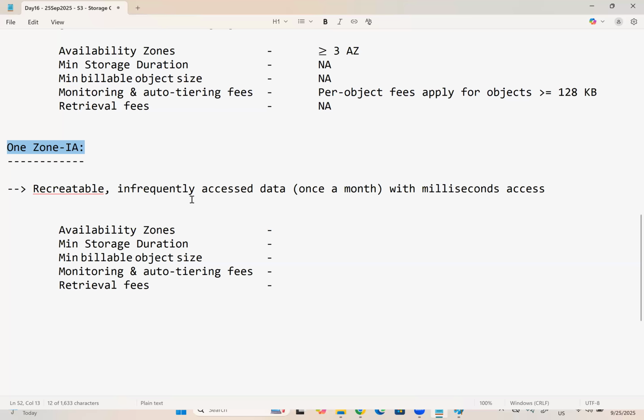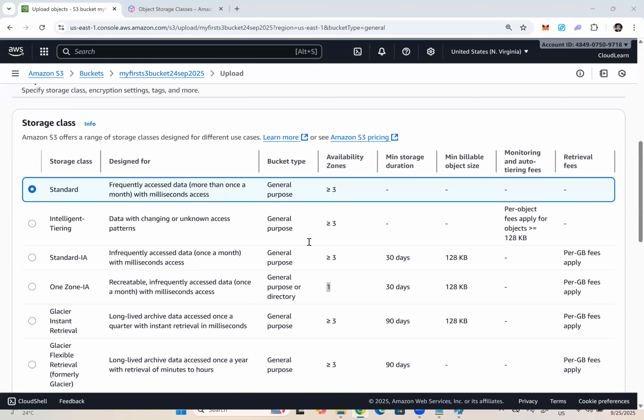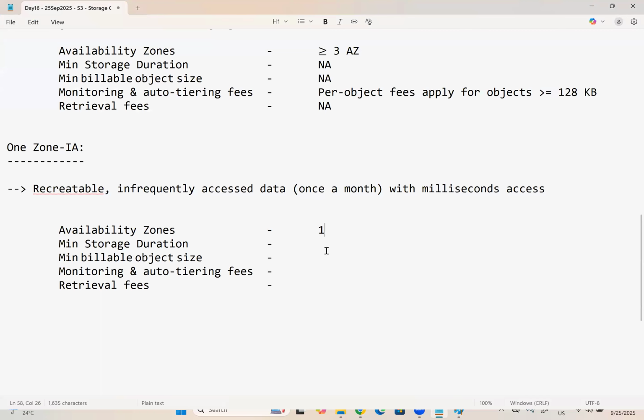To store such kind of data, it is recommended to keep one zone IA. So we can say the data which can be easily recreatable and the data which is infrequently accessed. In such cases, you have to choose one zone IA. So in how many availability zones the data will be maintained? Just one, just in one availability zone. If that availability zone crashed, there might be a chances that you might lose your data.